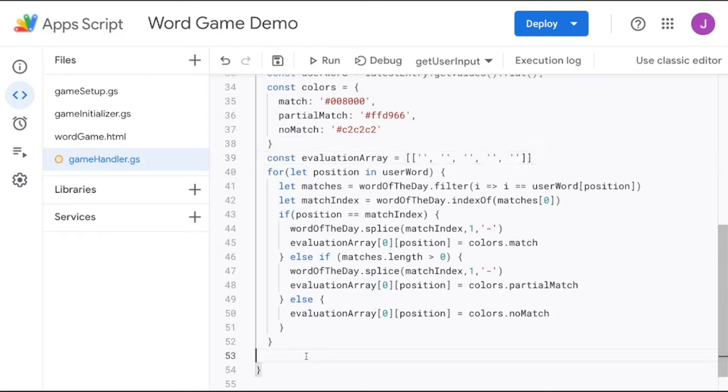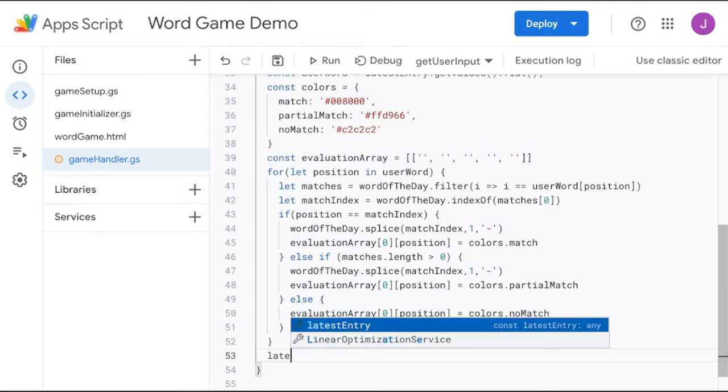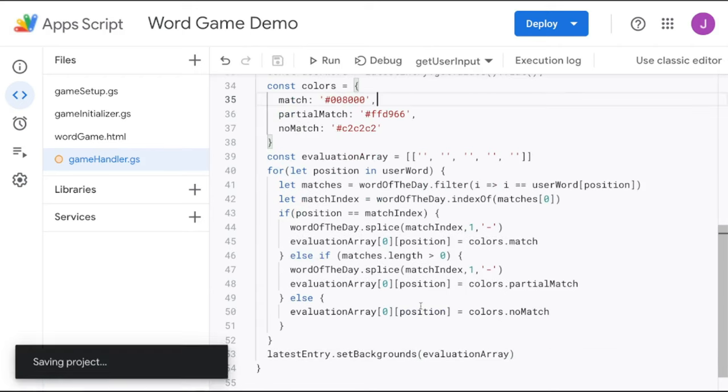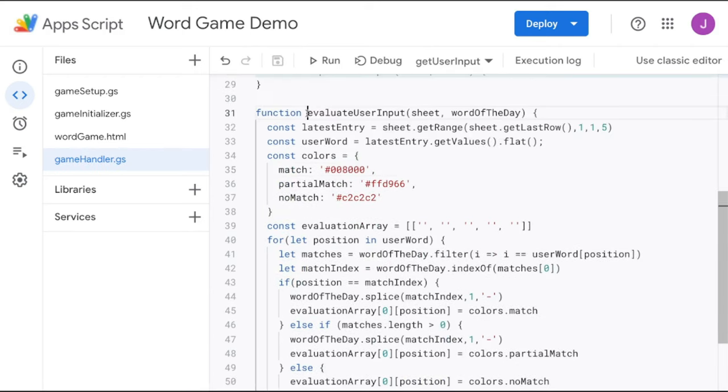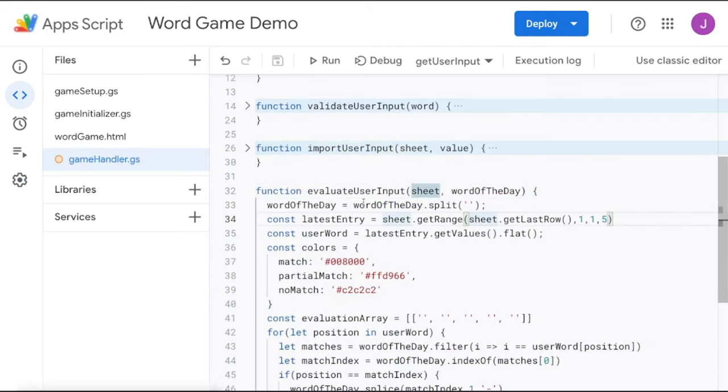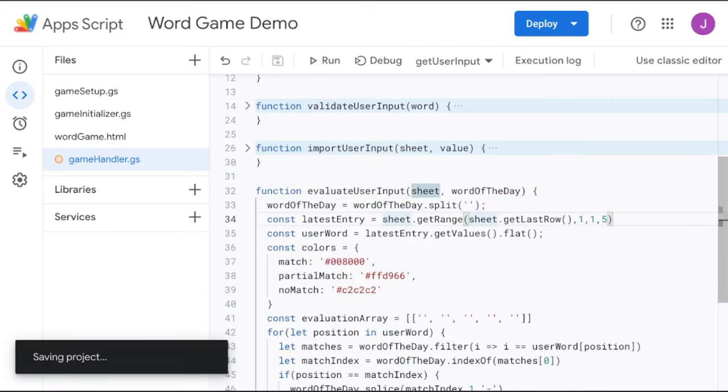Now, in order to set the background colors, we're going to be using a function called setBackgrounds, which is something that Google Apps Script provides to us. In order to send the data through, it needs to be in a nested array, similar to how we did the text alignments earlier. That's why we're going to have the evaluation array, and then we're going to put the colors into that and replace it as necessary.